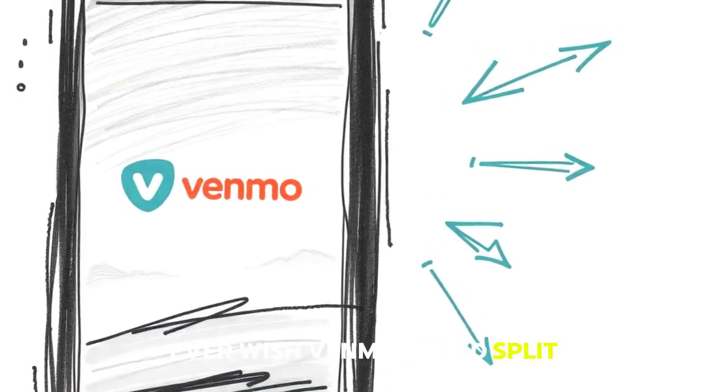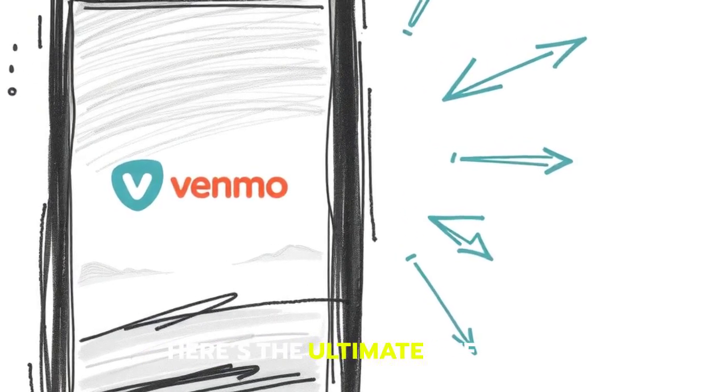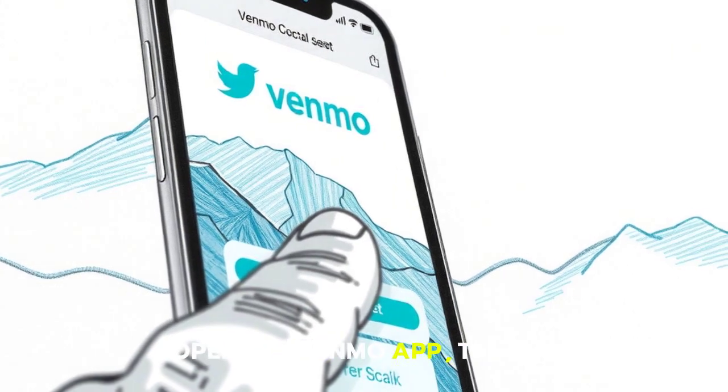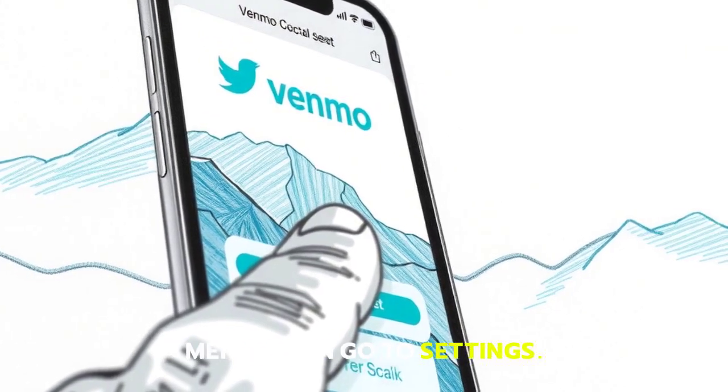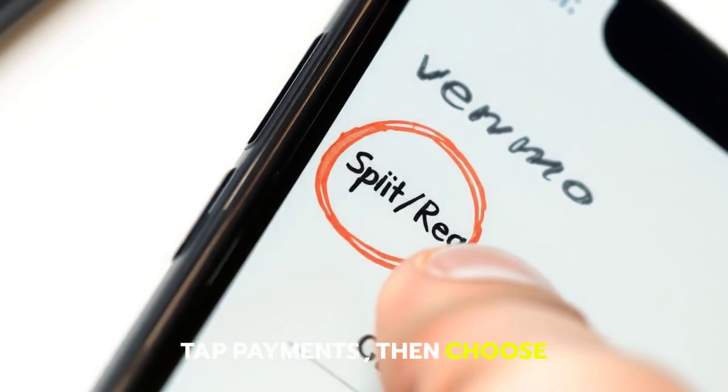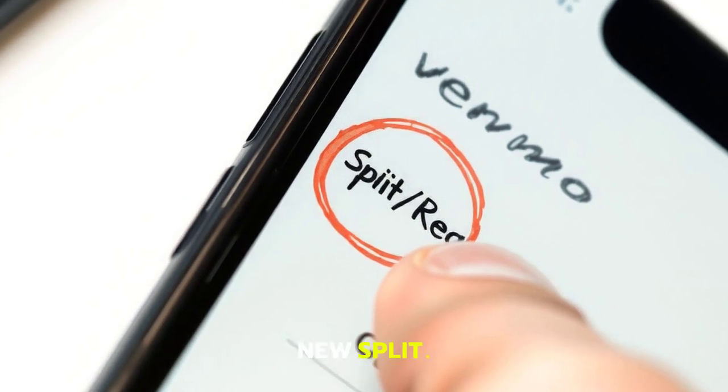Ever wish Venmo could split bills automatically? Here's the ultimate life hack. Open the Venmo app, tap the menu, then go to Settings. Tap Payments, then choose Split or Request and start a new split.